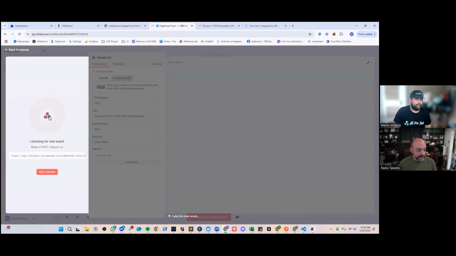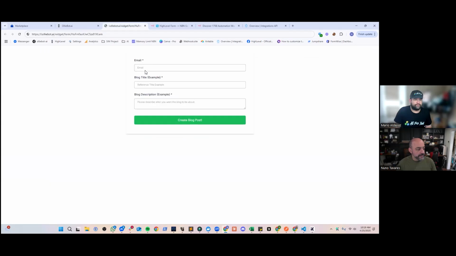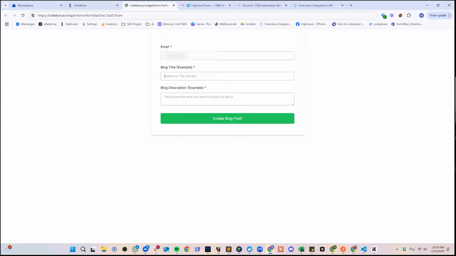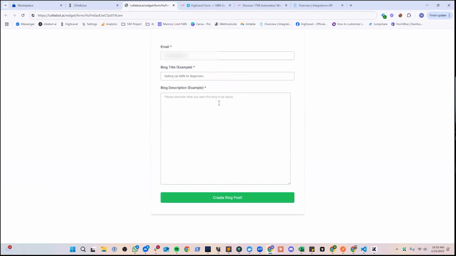So you can see now here, it's blinking the little circle and I have my test workflow, and I'm going to go in here to my form. And what I'm going to do is put in my email address because it is keyed to my email address. And I'm going to call this setting up N8N for beginners. And I'm going to put in a really simple description.